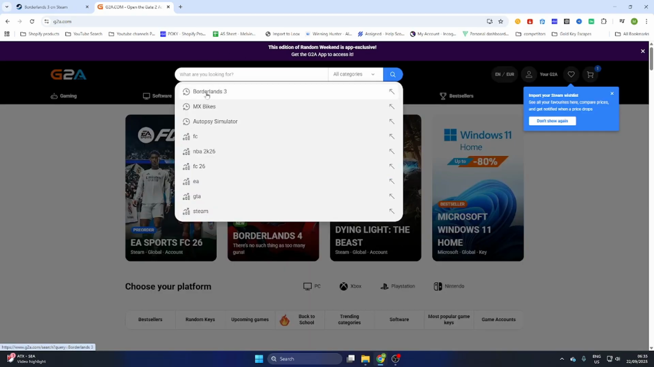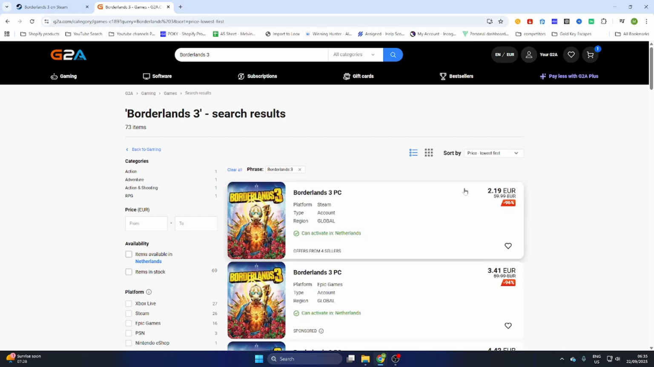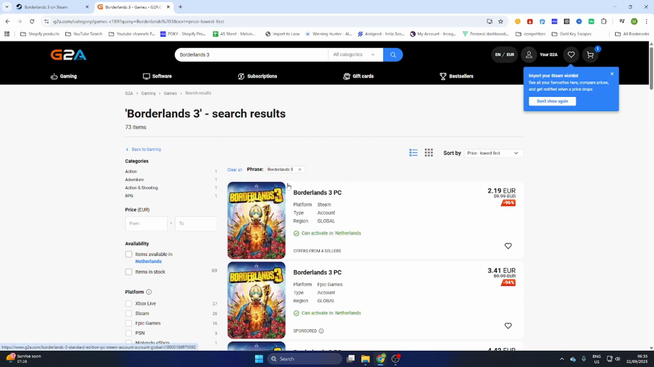And what we will do now is search for the same game Borderlands 3, select it, and then go to the left side menu. We will select games, then sort by price lowest first, and as you can see we have a PC version over here which can be activated in our country, so make sure this text is marked green, otherwise it won't work, and then you can select the game.